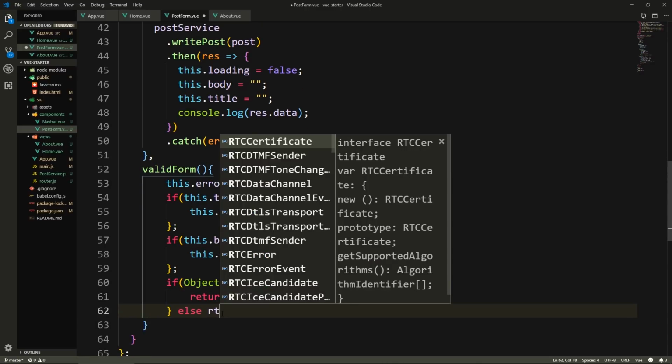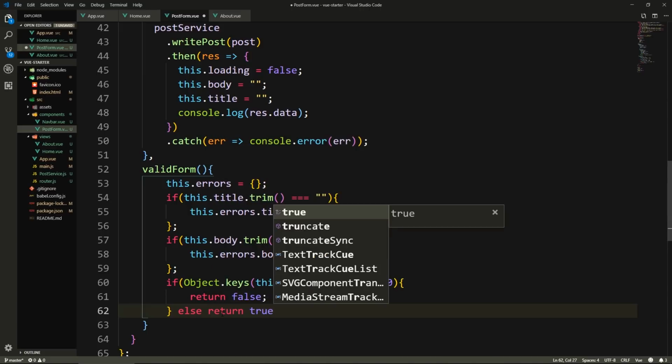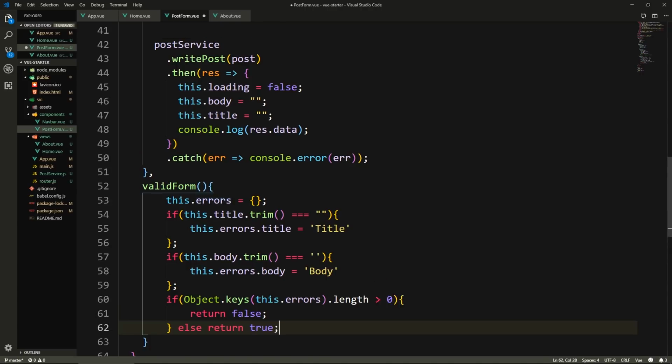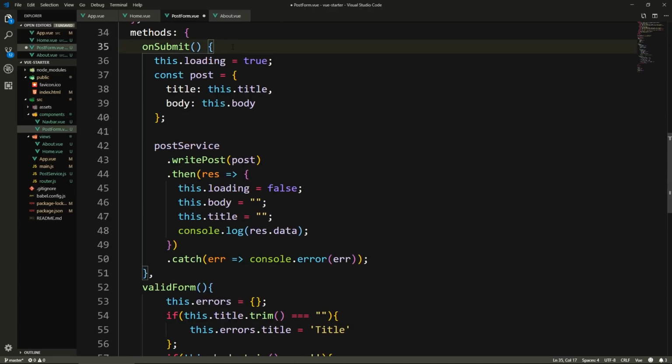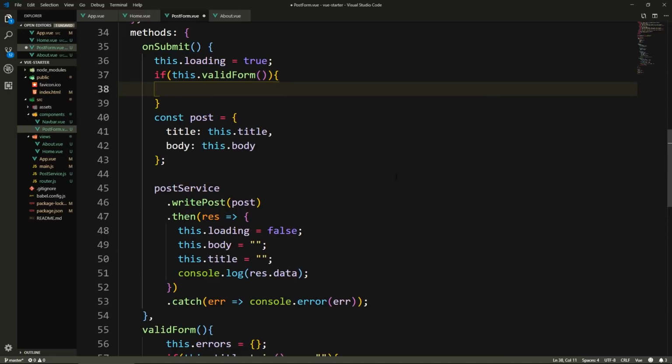Else return true. Else, if we don't have any errors, that means the form is valid, so return true. So here at the top of the onSubmit, what we need to say is, after the loading, we need to say if, and we can access this method again by saying this dot. So here we'll say if this dot valid form. And we call it like that because it's a method.